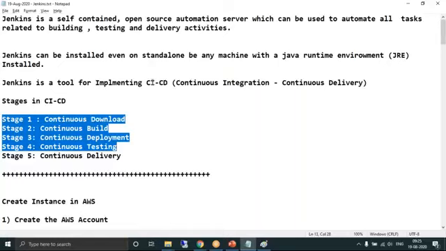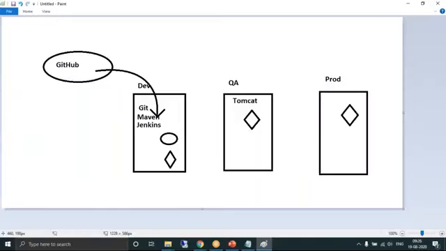Continuous download is nothing but downloading the source code available in the GitHub repository into the development machine in which Jenkins is installed. Building is nothing but packaging the source code. Now the source code, as it is downloaded, is available in the dev server. You cannot do anything with the source code. We need to package the source code and convert it into an artifact. For that we need to invoke Maven, and Jenkins will invoke Maven.